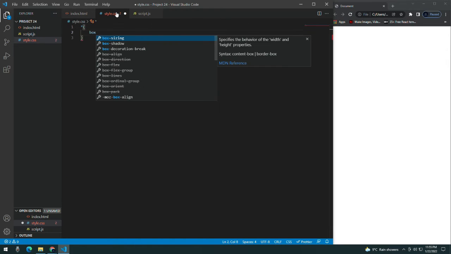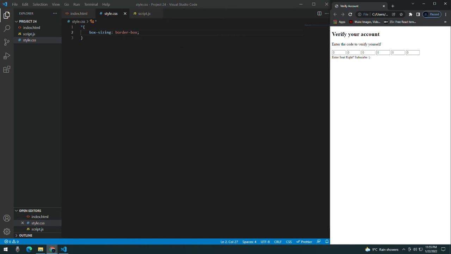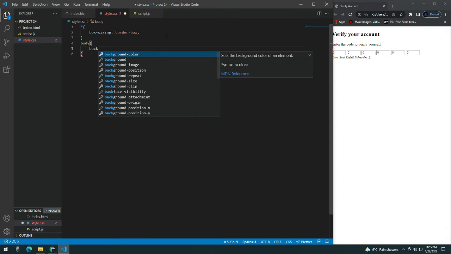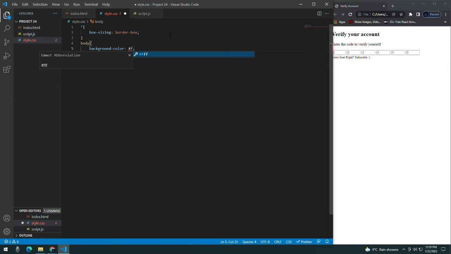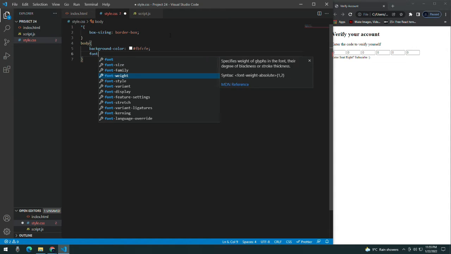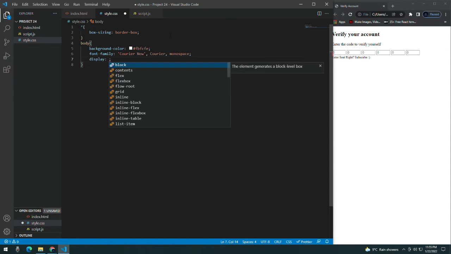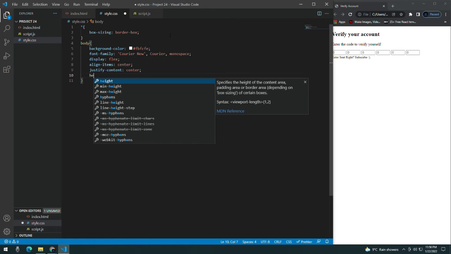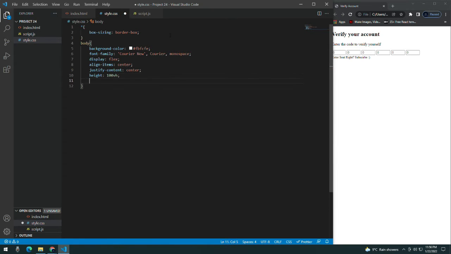Okay, now let's try it and give it a box sizing of border box. Let's take the body and give it a background color of #BFCFE, whitish color, but not white. Font family, display of flex. Align items center, justify content center, and height of 100vh. Overflow of hidden, margin of 0.